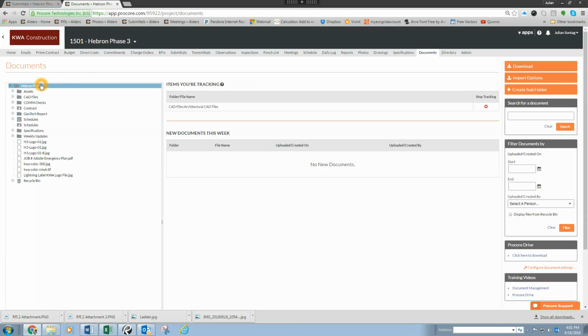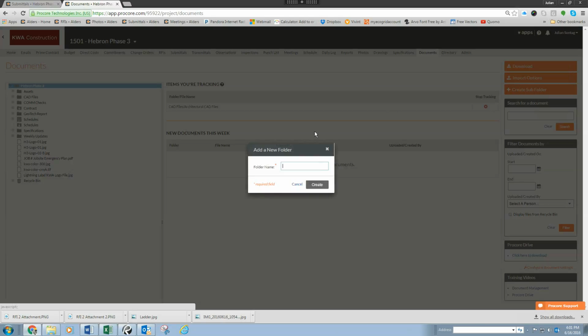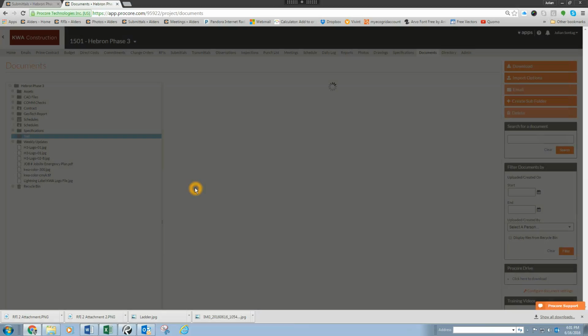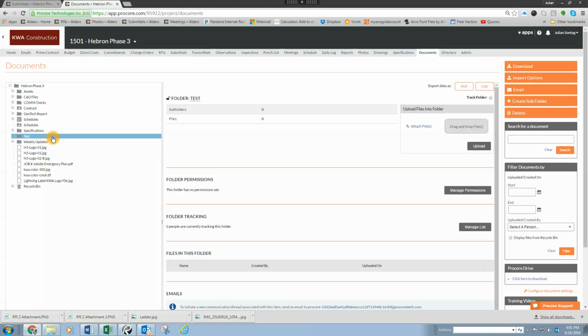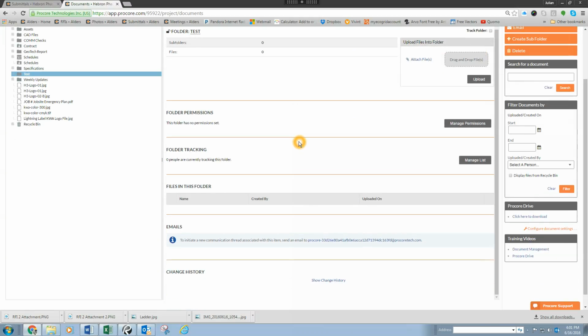Once you create your project, you can create subfolders for any topic you want. I'm going to create a test subfolder. Once you create that folder, you can upload files to it. You can upload them from your computer, or if you have a Box.com account. And then Procore gives you a few different options.